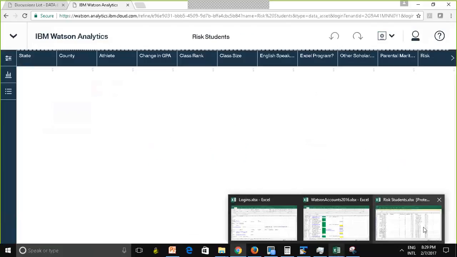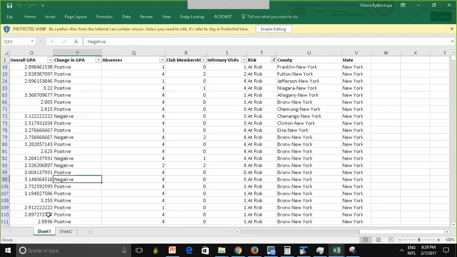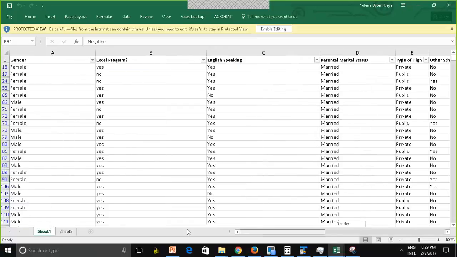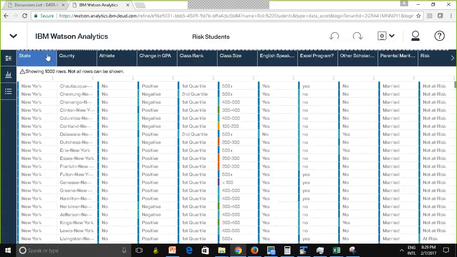Here is my data in Microsoft Excel. This is the first tab. Here I've got the column names, and here is my data. Now I'm going to go to Watson Analytics. See this? My column names got imported here, and all my data is here. The preview is limited to 1,000 rows, it looks like. Basically, every column in a spreadsheet becomes a variable or a field here.